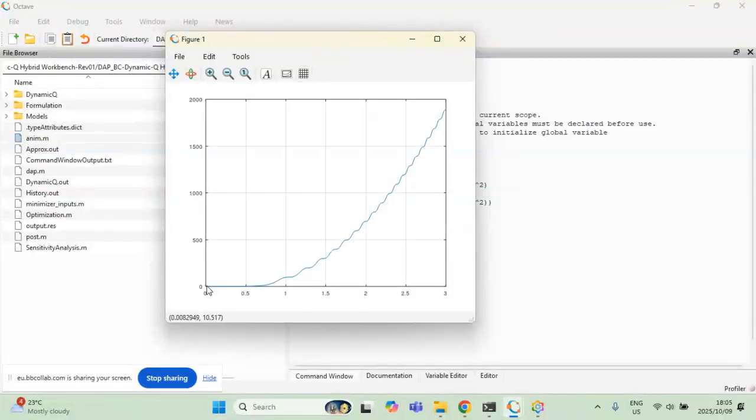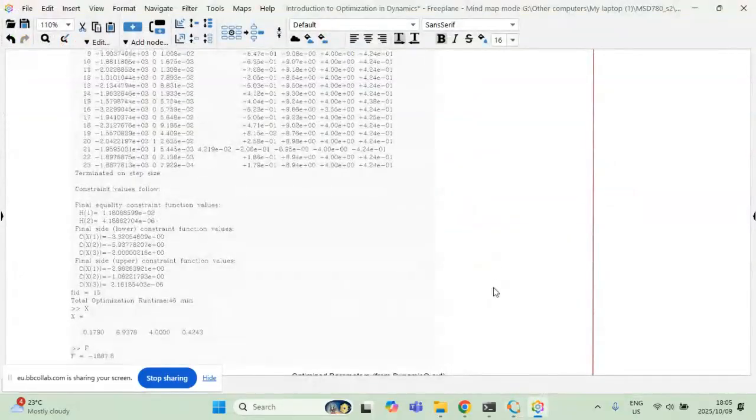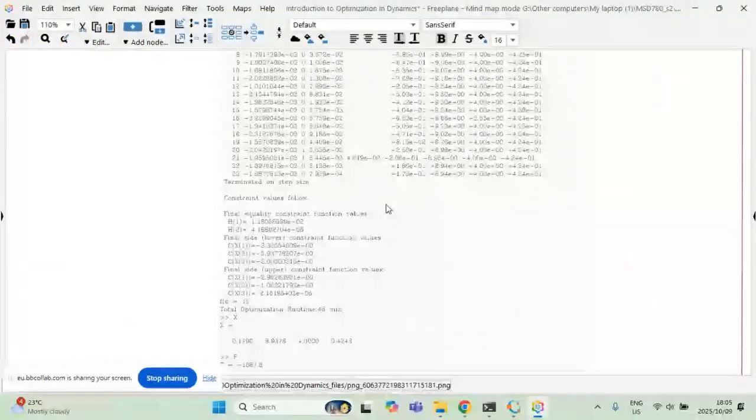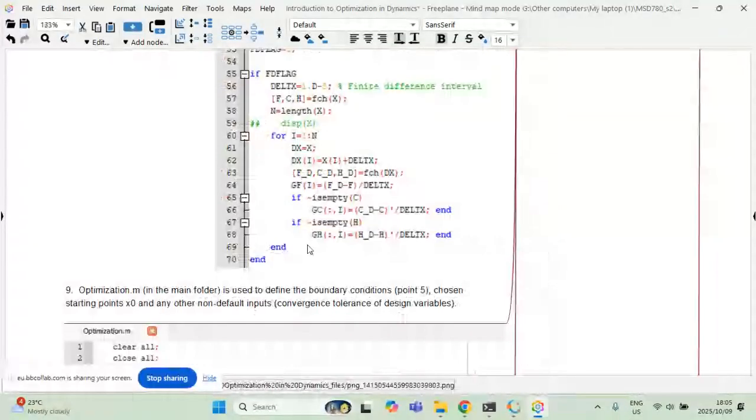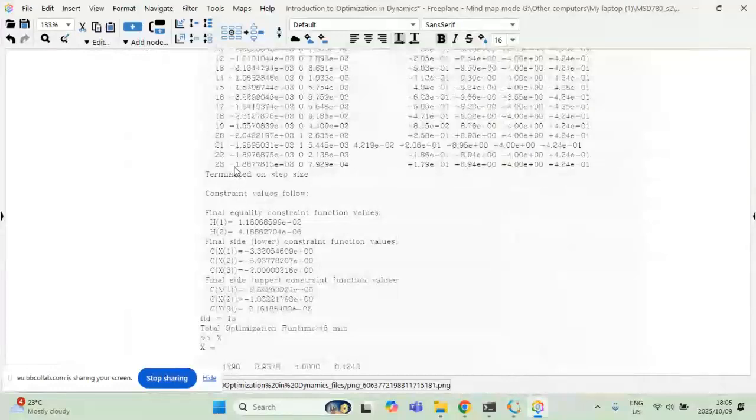Okay, so here we can see that the system starts from rest, and then after 3 seconds we have now reached our maximum acceleration, which is now 1890. If we quickly look back at the results that we got from the optimization, and if I zoom in a bit, you'll see that the value that I got at the end was minus 1887. So there's a bit of a round-off error, but overall I get the same magnitude value.